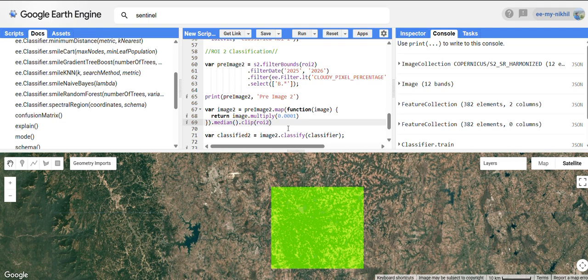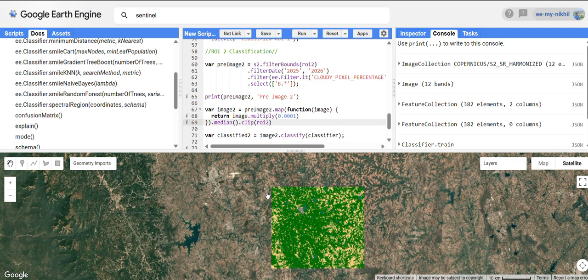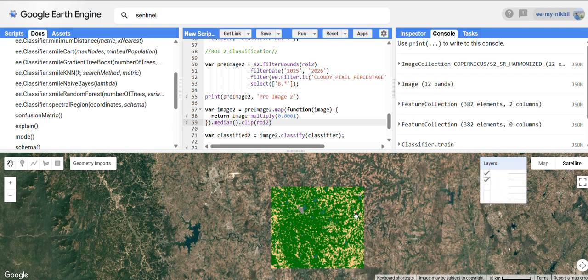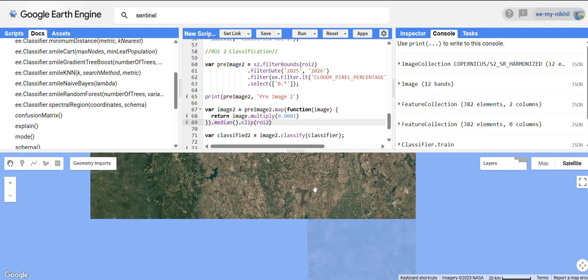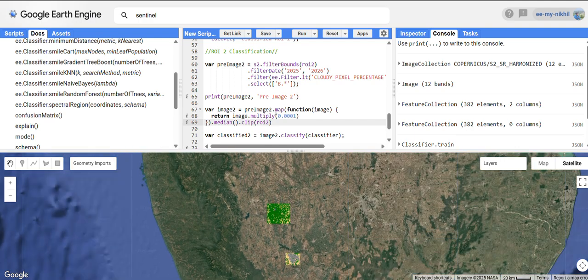Here you will see most of the color is green. Some of it is barren land. You have some water bodies and only a low cover of built up can be seen in here. So without any training, you have the classification ready. So you have two classifications, one at ROI 1 and another one at ROI 2.